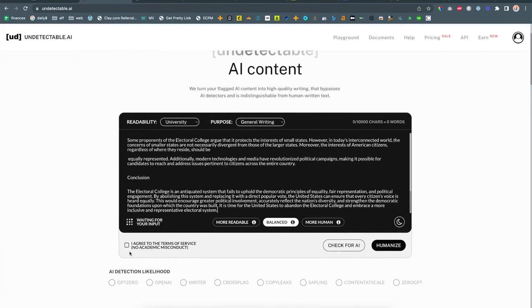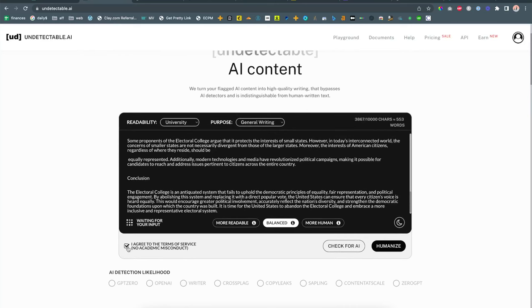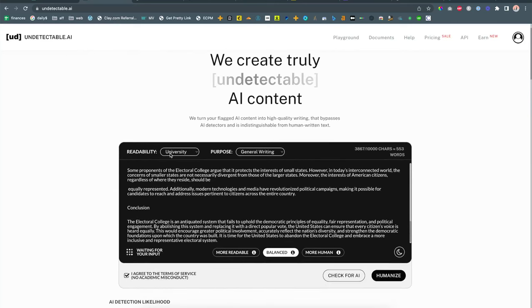I love this tool. I've used it quite a bit, and they give you a few options to choose from. So you could change the readability level to kind of what your vocab is going to look like, if you want a high school level of vocabulary, or if we want to use a doctorate level of vocab. So I'll go ahead and keep it at university level to keep it kind of general. And if you want the purpose, you could change this to whichever kind of tone you want. We'll keep it on general writing for now, but you have a ton of different options to choose from based on what you're doing.